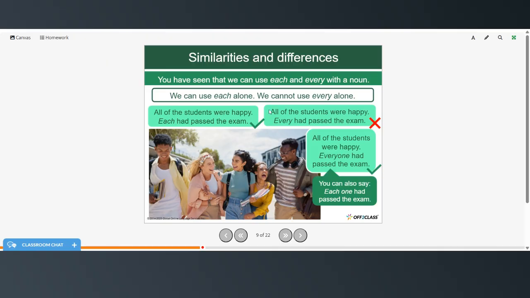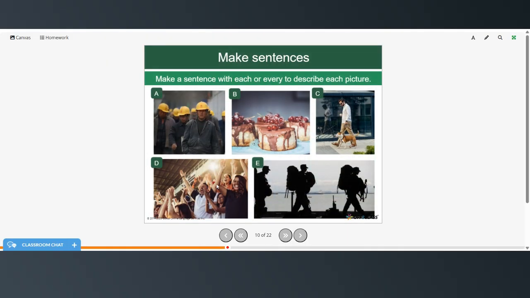So for example, all of the students were happy. Each had passed the exam, but you can't say every had passed the exam. All of the students were happy. Everyone had passed the exam. So you can say that, everyone. You could also say each one had passed the exam. But you just can't use every by itself. All right, so now try to make a sentence to describe each of these pictures using each or every. And you can put your sentences in the comments.